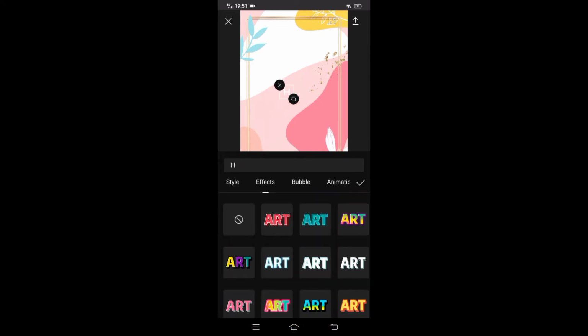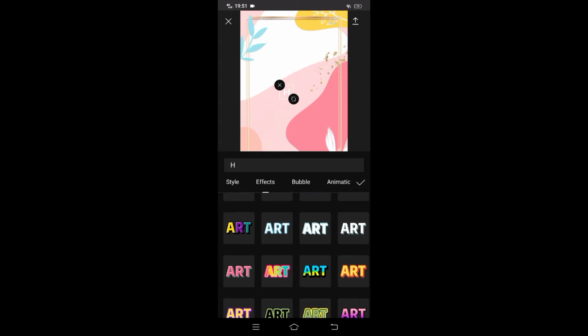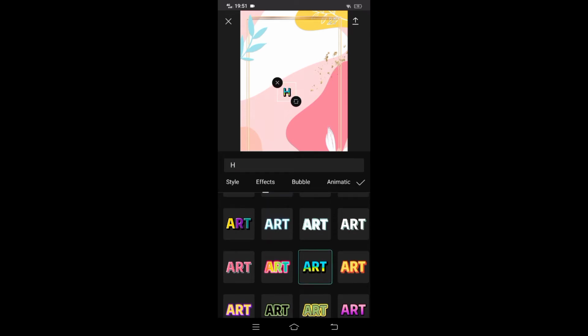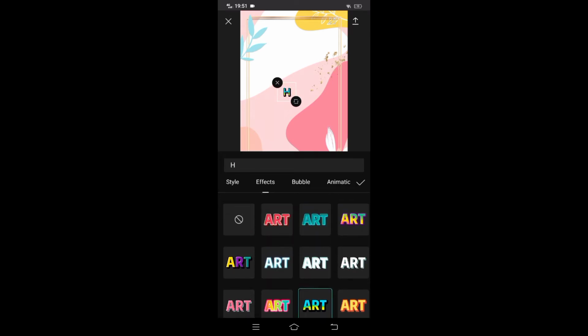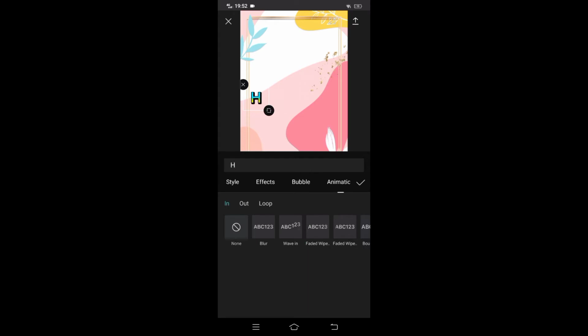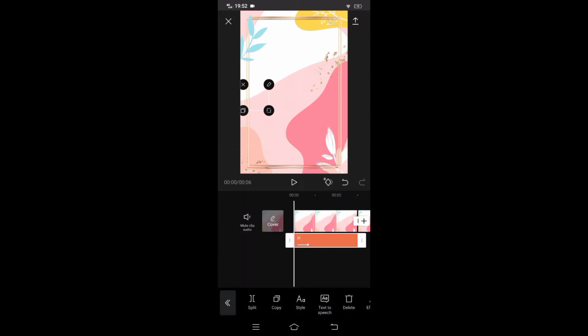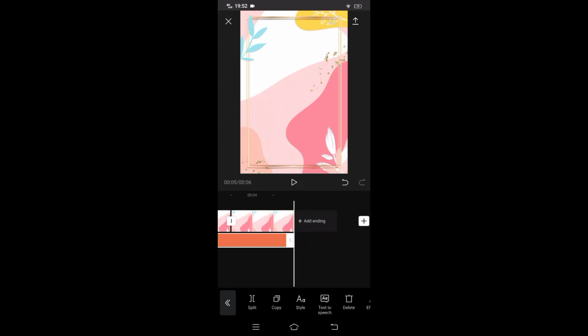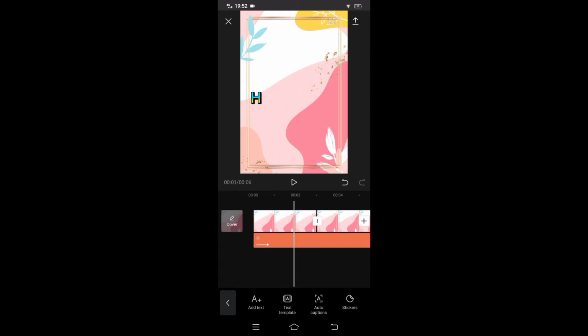Okay. Then I went to effects to choose my favorite effect. Actually, I chose the blue and yellow. Yeah, this one. I chose this and I enlarged it. Then I moved it to the left side. After that, I went to animation and I chose wave in, and you have to increase it to 0.6 seconds. Okay? And you have to go towards the end. You have to increase the time limit towards the end.